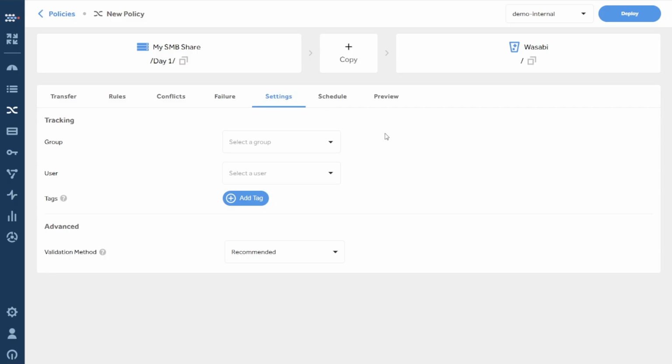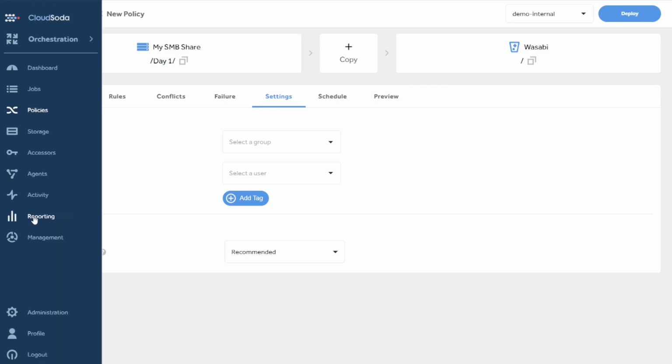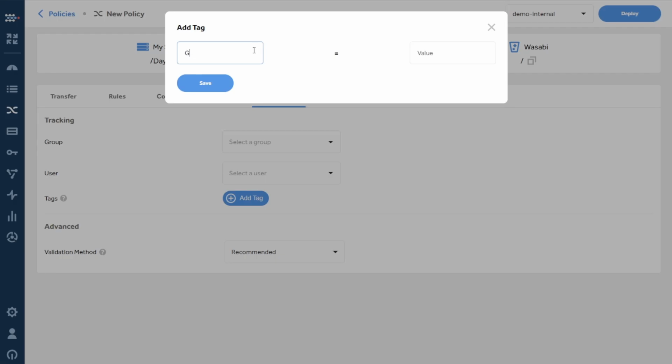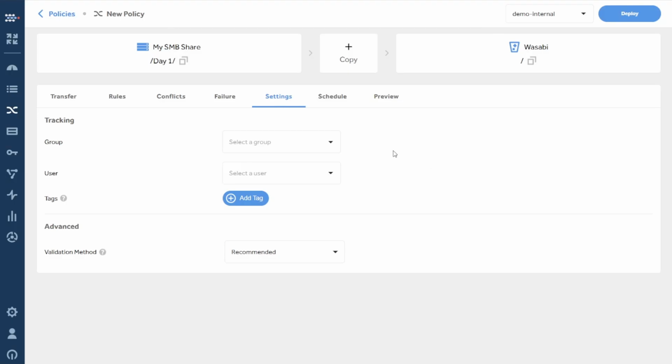In this tab, CloudSoda allows you to specify a user and group to associate with a transfer. In the event that there are any kind of egress fees, then this will be tracked in the Reporting tab. You can also add in key value pairs, such as group equals marketing, or something along the lines of purpose equals archive. That key value pair will then be saved as part of the metadata that is written to an object store.